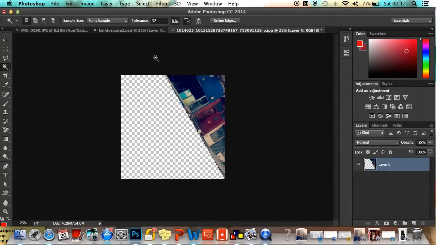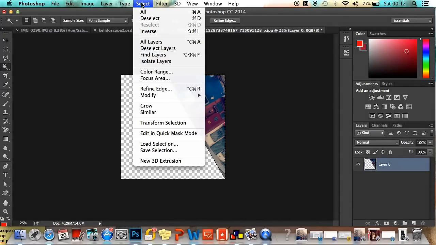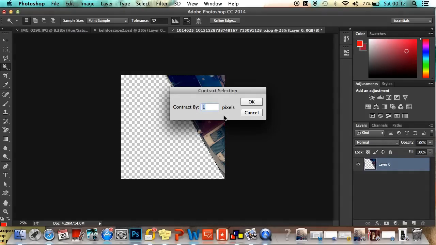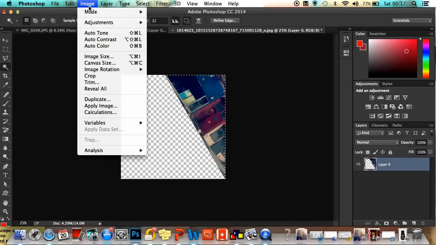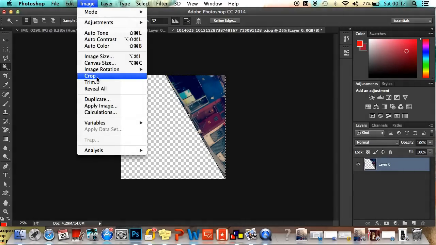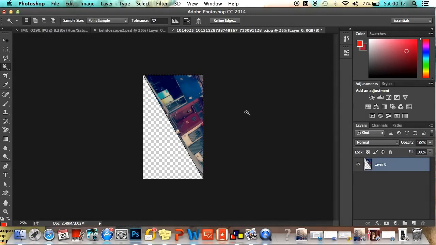To make sure it's nice and crisp, we're going to go, I believe, to Select, down to Modify, then to Contract. We're just going to do it by 1 pixel. Sometimes you'll notice the change, sometimes you won't, but it'll just make sure that everything fits together nice and smoothly. Fantastic. Then we're just going to go to Image and then Crop, just to see what we've got left.